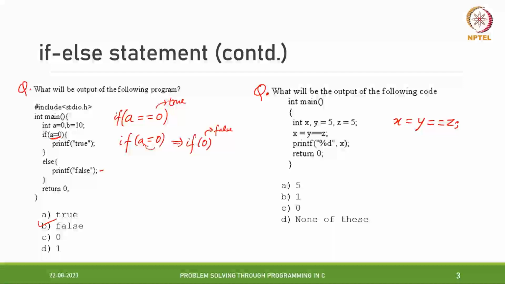Sir, answer is B1. Right, so the answer will be 1. Why? Because what you are doing here is a comparison between the value of y and the value of z, and both the values are 5. Now this means the result of this comparison is true.